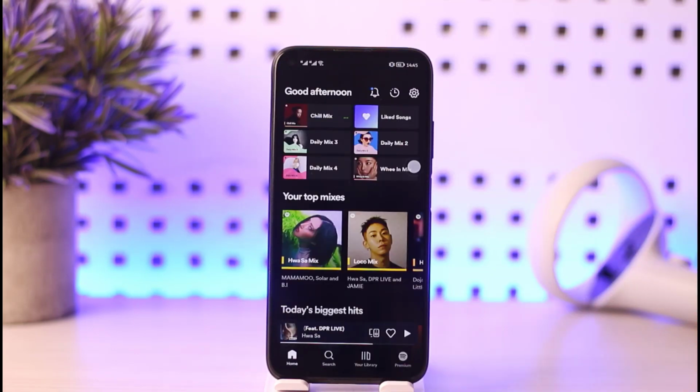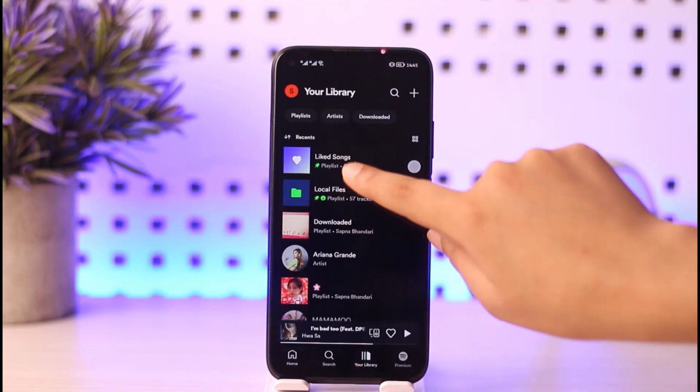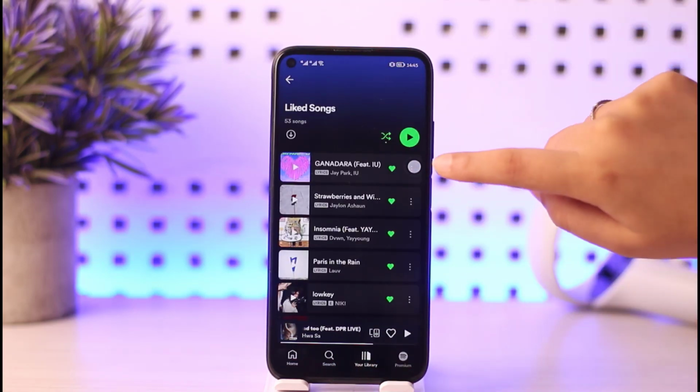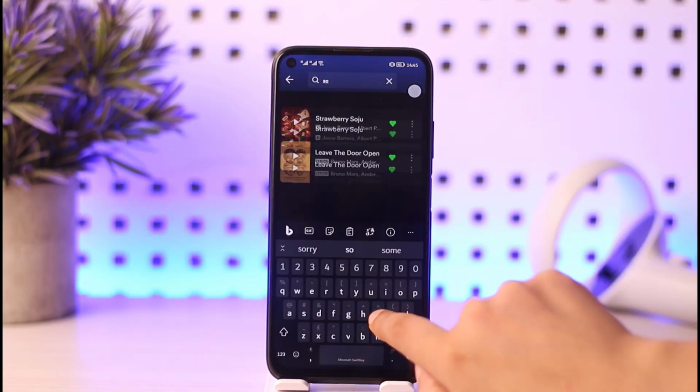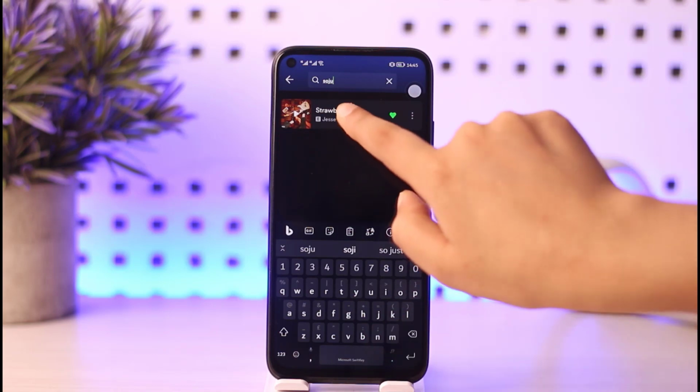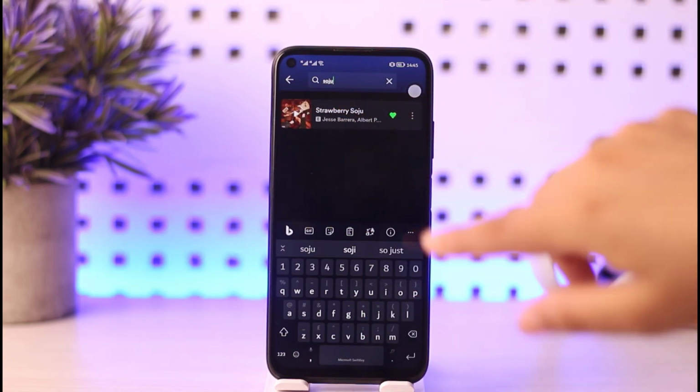Spotify is open. For example, let me find my liked song. Let's go to Your Library, tap on Liked Songs, and we have all of the songs according to our preference. Search your liked song in Liked Songs. So you can see this Strawberry Soju, it's my favorite, guys.